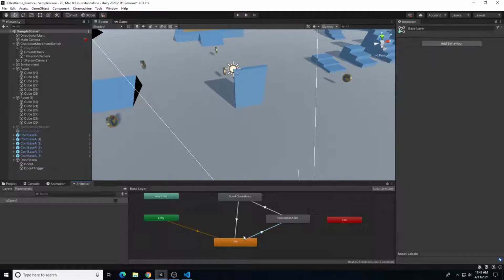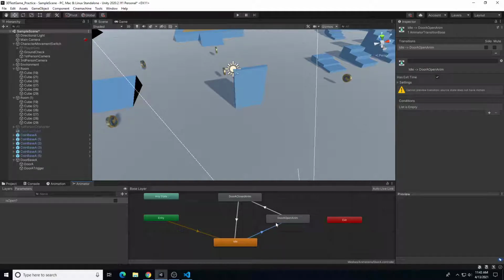and I want to go into this first transition, which is the first arrow from idle to door A open anim. I want to turn off has exit time. I don't want to blend the animation. But under the conditions, here's where I add that parameter we just created. So let's click the plus symbol. I only have one parameter, which is open, and then I want to keep true on. So if we want to transition out of idle state, is open should be true, and then it will play the door animation. So that first transition, the first arrow condition, we added the is open true.